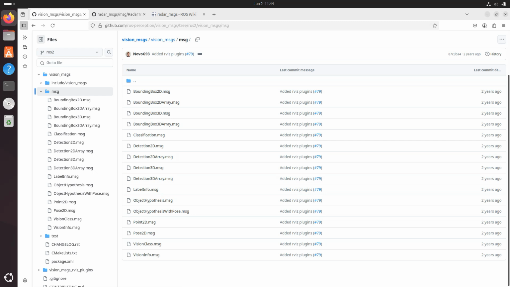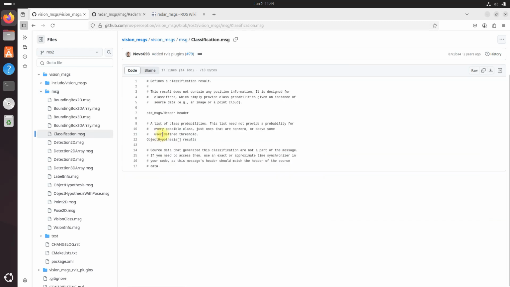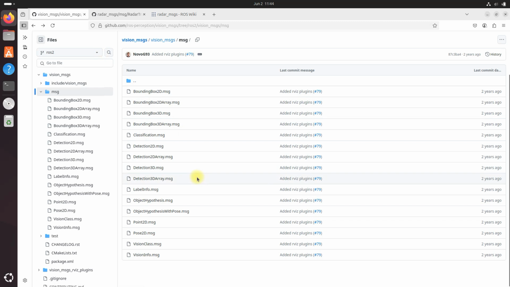So using your camera to detect and recognize people. Some of the more important ones that you'll use are classification right here. It's used for identifying objects in 2D or 3D. You've also got detection, 2D and 3D, used for detecting objects in either a two-dimensional or three-dimensional frame.